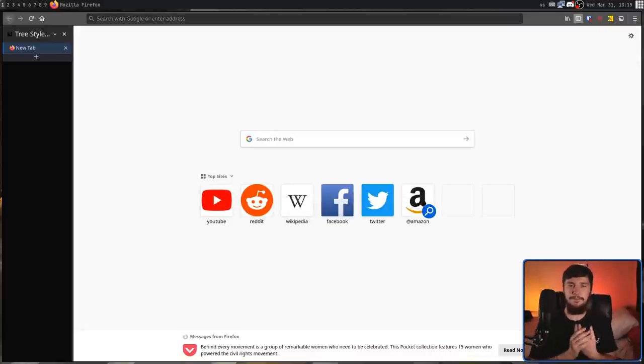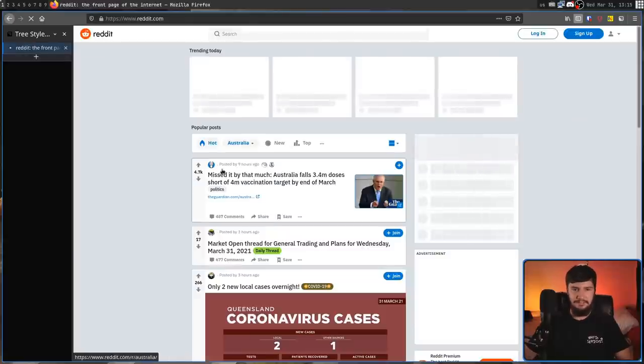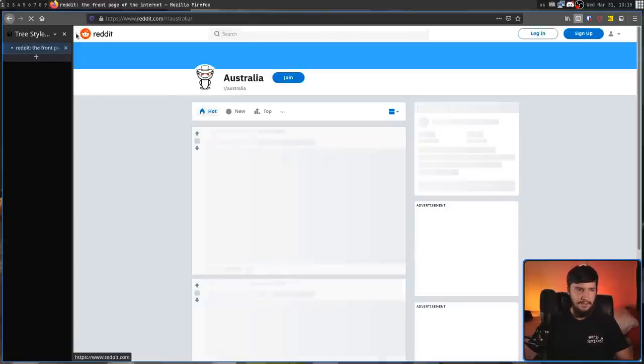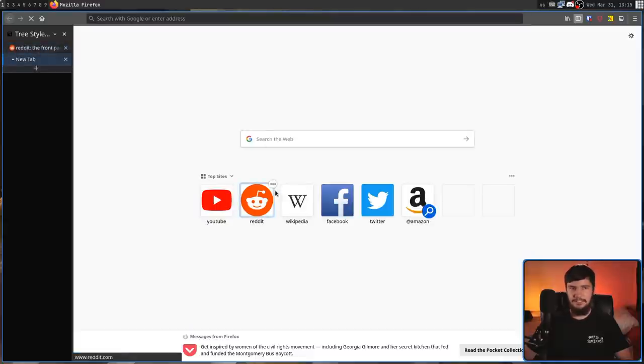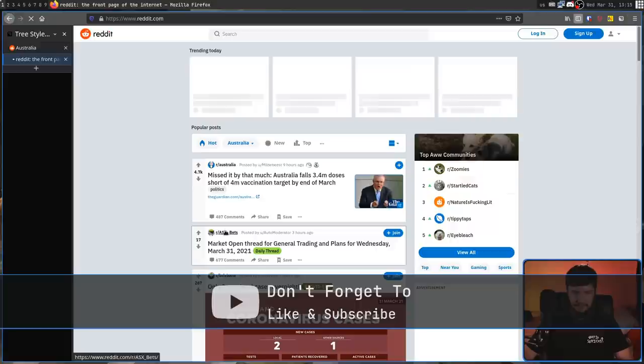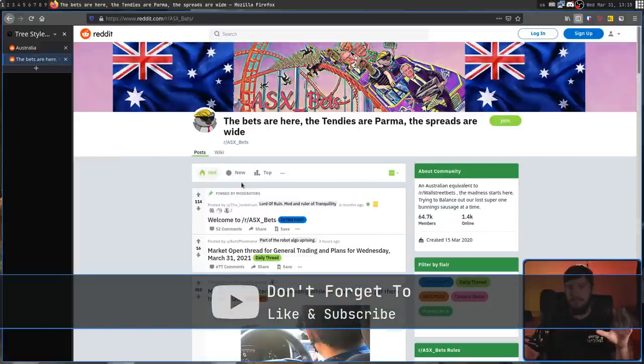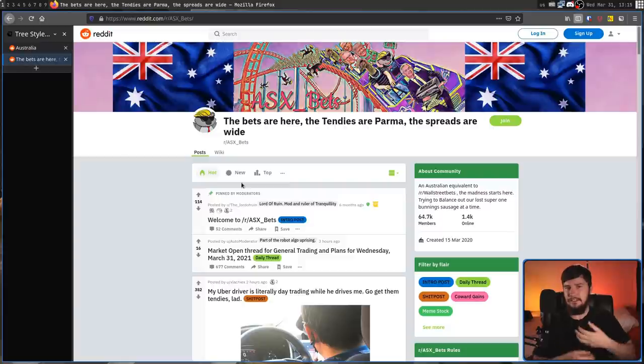Now, the concept is very simple. So typically, tabs operate along a single dimension. Let's say that we have Reddit open, for example, and we want to go to whatever the first subreddit we see is. Let's say r/Australia. And let's say we want to go to another subreddit, whatever ends up being. Let's say whatever this is, ASX bets. Yes, ASX bets. Now, when we have these tabs open, there's not really any indication that these are grouped together.